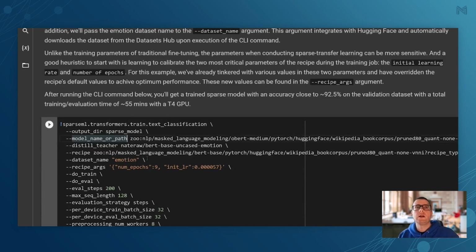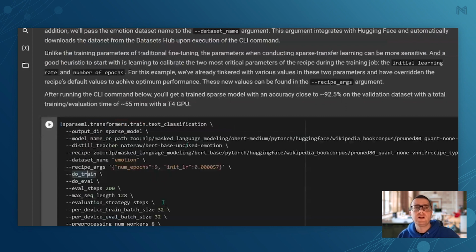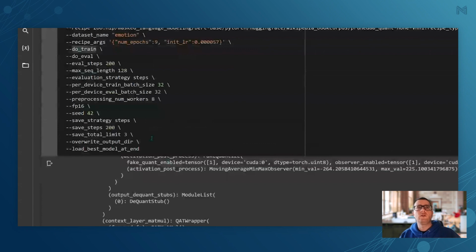The next argument will be the dataset name, which should be very familiar to you if you've used the CLI and transformers, and we'll be passing the name of the dataset called emotion into this command, which automatically triggers the download of this dataset because this is connected to the datasets hub. Other commands that you can find on this CLI are the normal commands that you've seen in traditional fine-tuning. I'll leave these default values for now, and we will run this command.